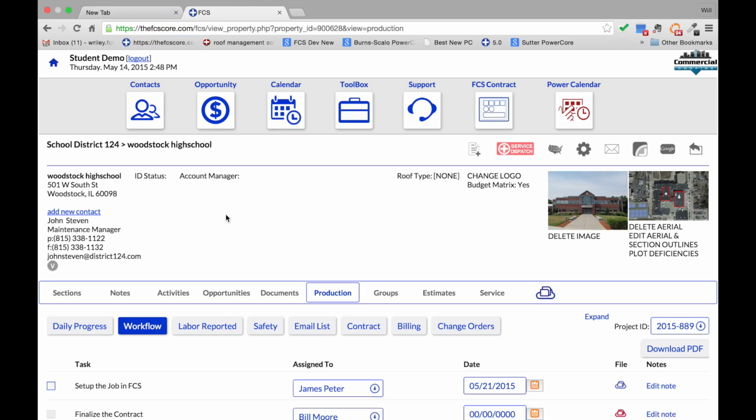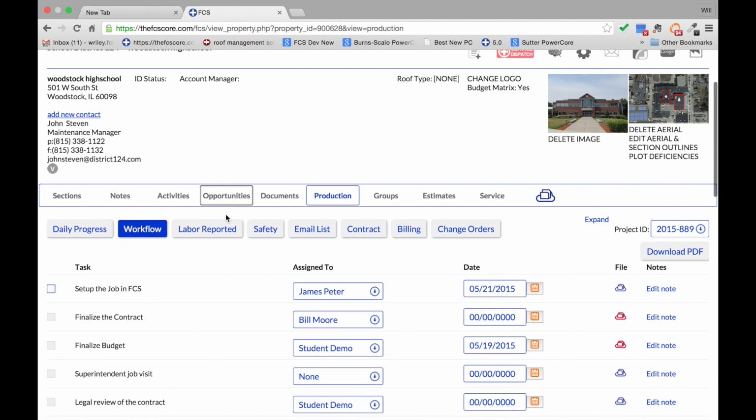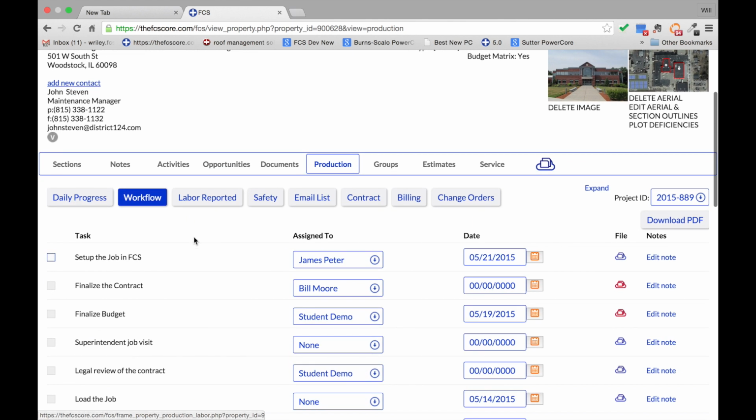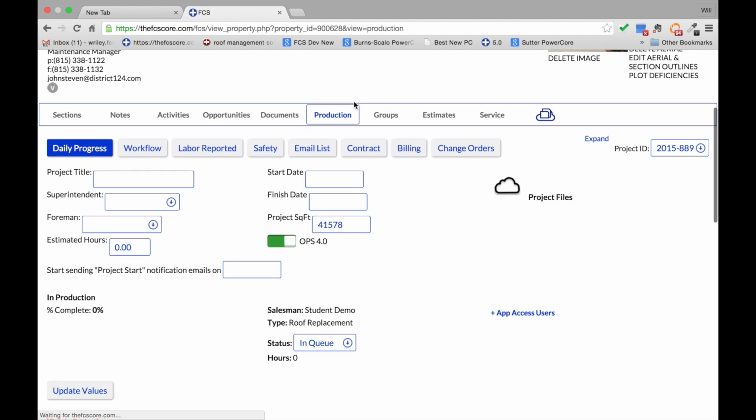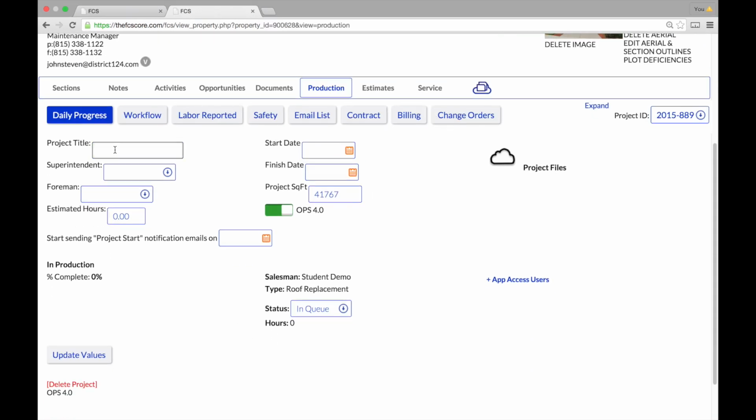So the first thing we'll look at is this workflow within production. All of your default fields have been populated based on how you have it set up for your workflow product. Now we're ready to set up the job. Click on Daily Progress. The first thing we'll do is we'll give it a project title, and we'll call it the High School Replacement. We can assign it a superintendent, which will be William Riley. Give it to a foreman. We can enter in the estimated amount of hours. We want to pick the start date as well as the finish date, and we're doing our best to communicate to our customers when their project will be complete and also throughout the entire progress on the job.